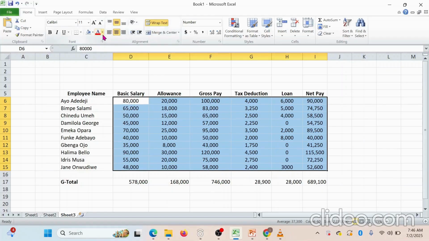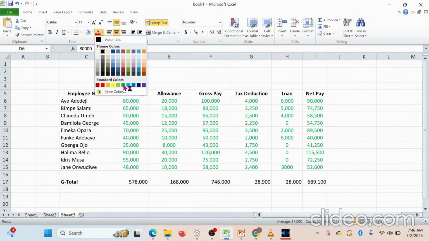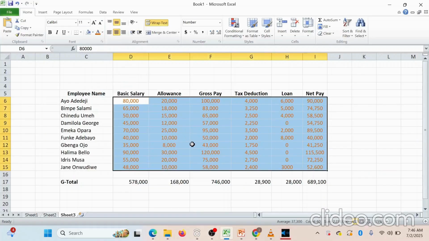If you want to change the color, you can change the color. Maybe we want something like green or we want something like blue. You understand? So you can do all those ones like that. If you want to make it bold, you can make it bold.